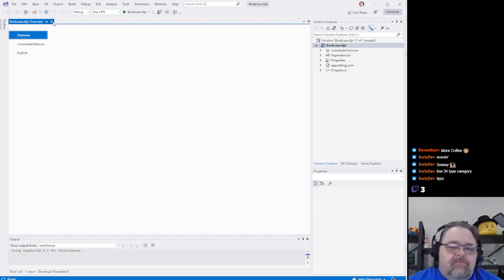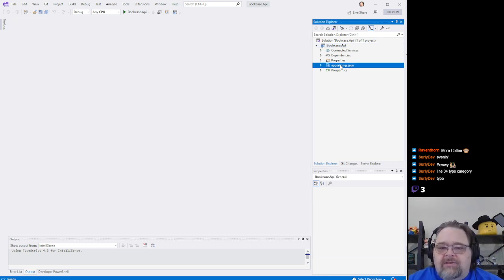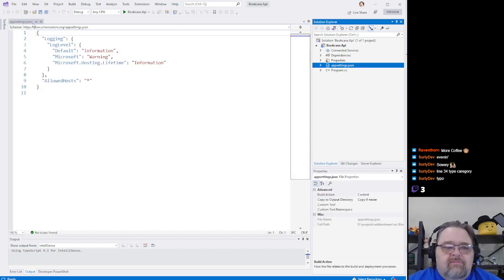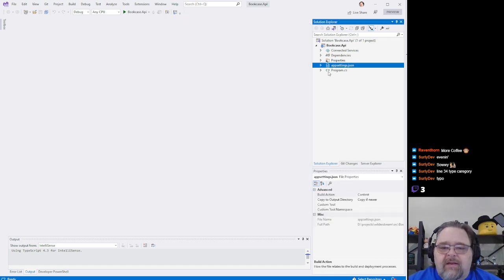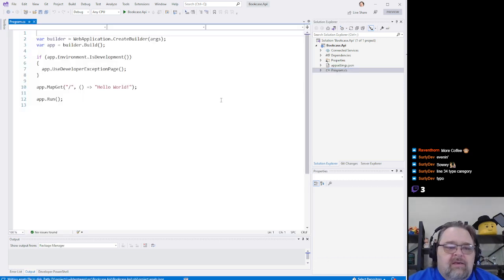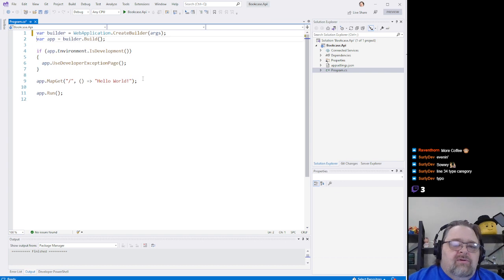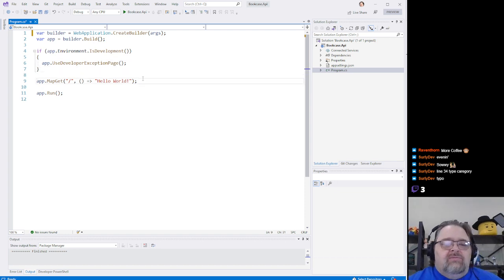And so all we really get here is a simple app settings file. Pretty standard if you've done ASP.NET before or .NET Core. And then we just get a program.cs. And this is the new very plain way of doing this. So we're just going to create a new builder object. We're going to tell it that we want to add the developer exception page, and then we're just going to do some map gets here. Or we're just going to map some individual APIs and then call them.